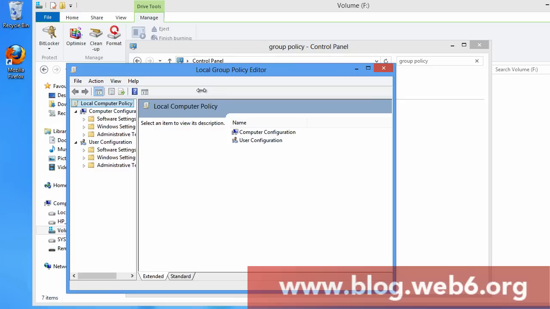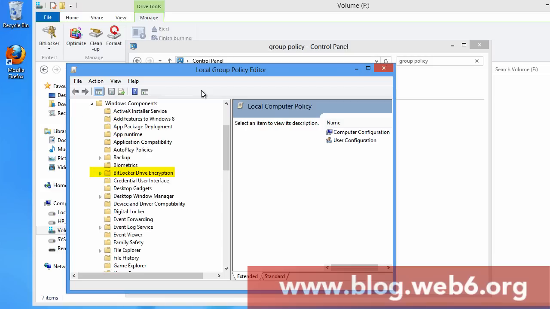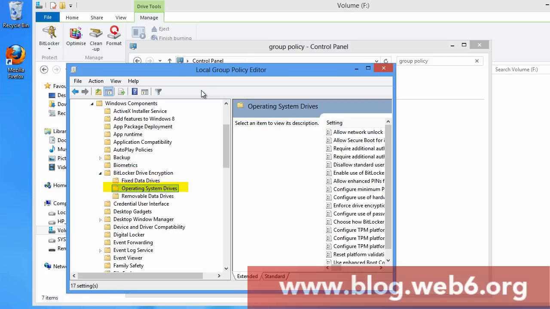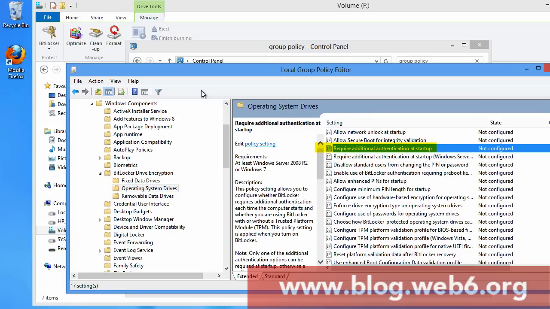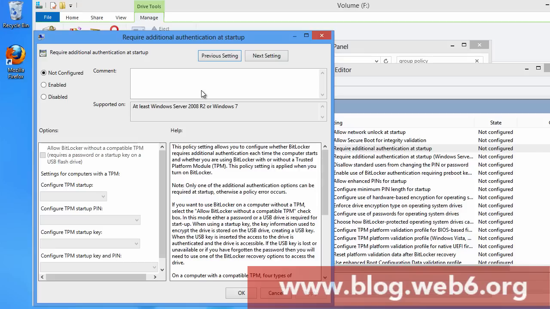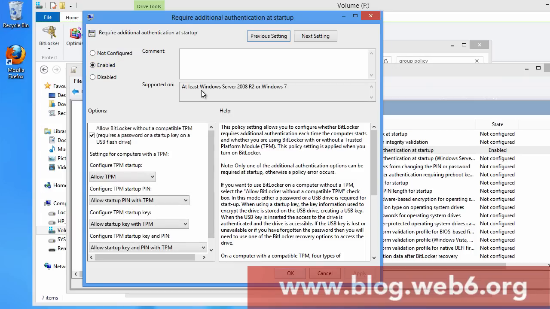And here you go to Administrative Templates, click on the arrow to see what's inside. Then go to Windows Components, then BitLocker Drive Encryption, and then click on Operating System Drives. On the right side, you're going to see Require additional authentication at startup. Click that once, then right-click and edit. By default it is Not Configured, so we're going to enable it by clicking Enabled. Then click Apply and hit OK.